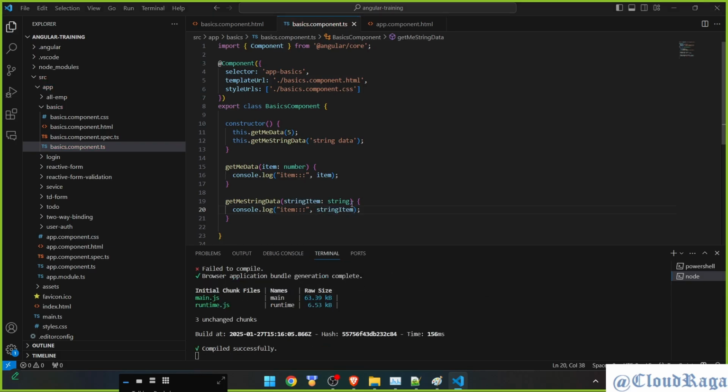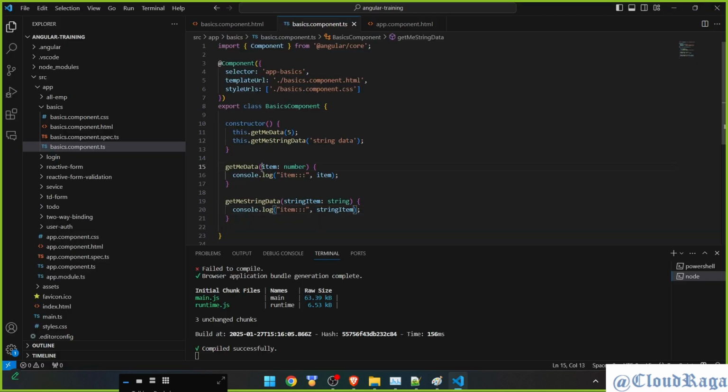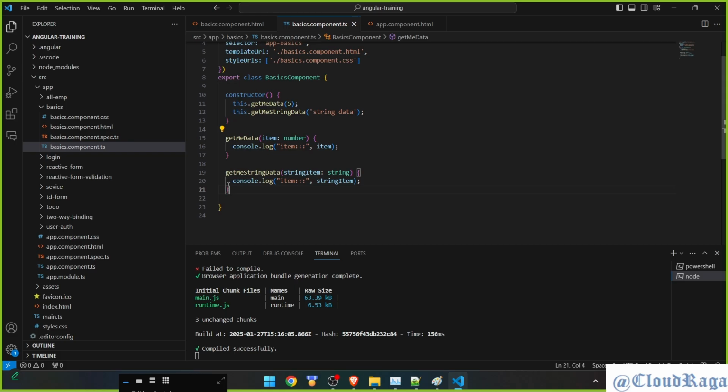String item file saved. If I go back, now I can see item 5, item string data. Okay, so that's how we pass multiple parameters, or we can have multiple types. What if I'm not sure what the type is? That is also possible. Any.